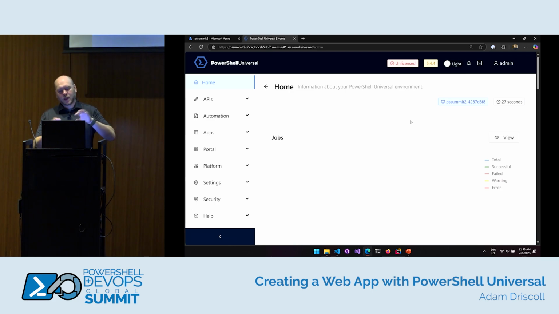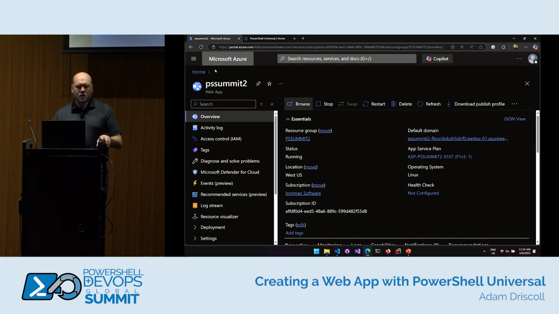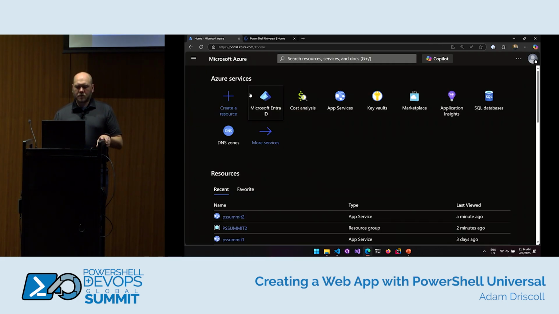Like I said, we have APIs and scripts and apps. But what I'm going to do first is set up the app registration for this so that then we can set some variables inside PowerShell Universal for our auth flow. So a couple things that we need to do. We've got to go back to the portal, and I'm going to go to Entra ID.